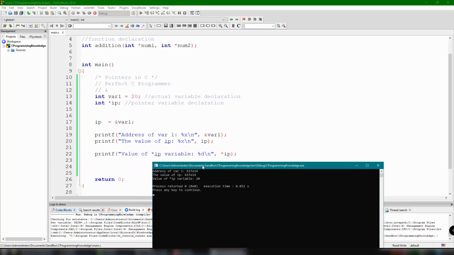And as you can see here, we have the address of var1 61FE14, and the value of the pointer variable ip, 61FE14. And also here we could say that the value is 20, which is also the same as our variable var1. So that's how easy it is for us to use pointers inside our C program.